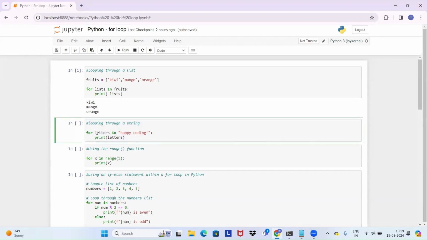Loop variable: in each iteration of the loop, the variable letter takes on the value of the current character in the string. This variable can be named anything. Here, it is named letter for clarity, but you could name it char or any other name you prefer.